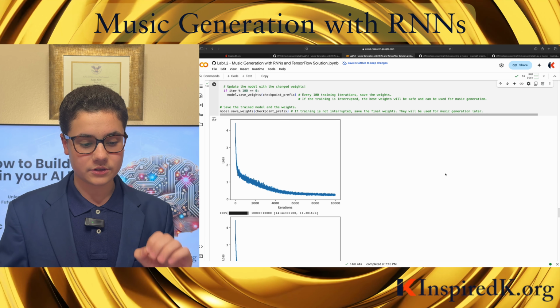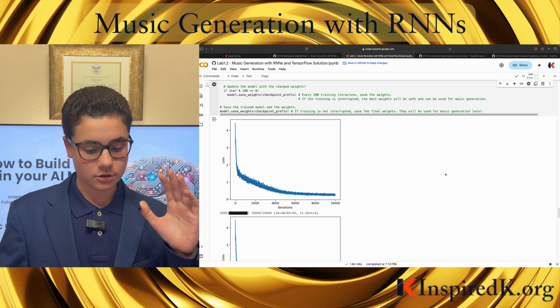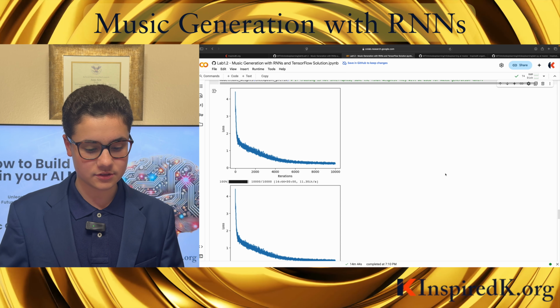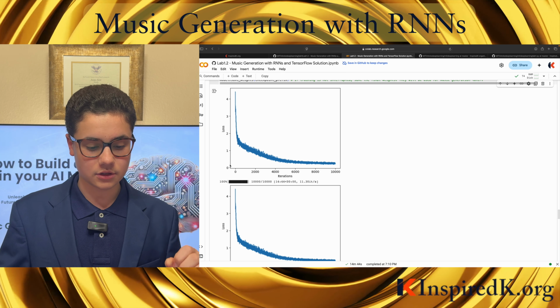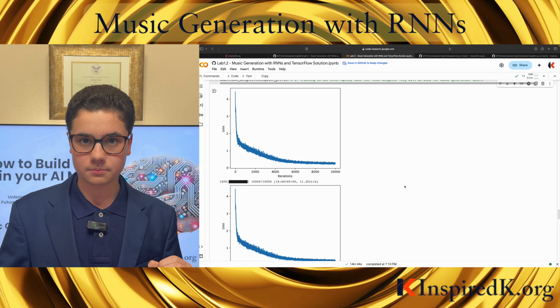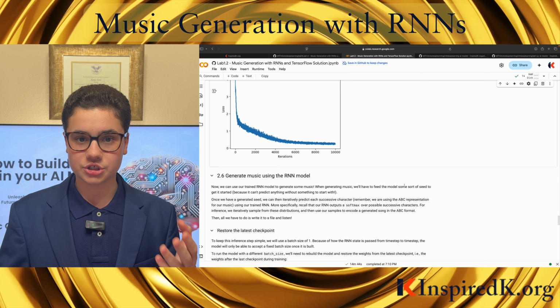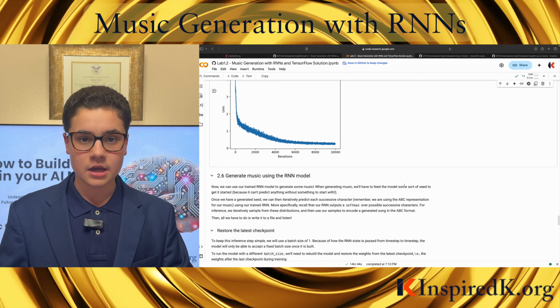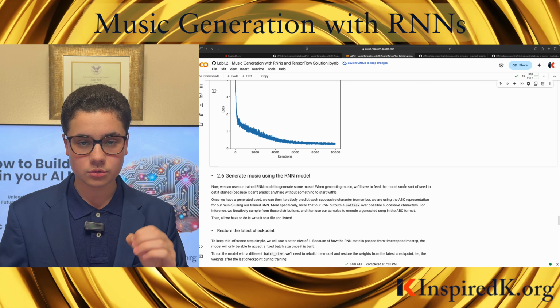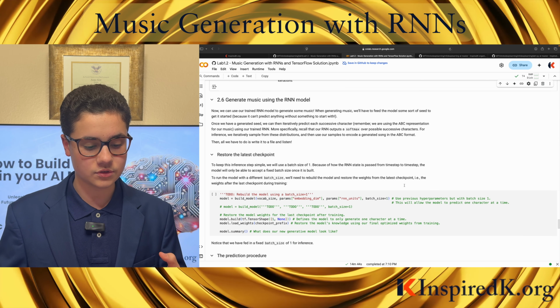Now that the model has finished training, in about 14 minutes and 44 seconds, we can see that it has achieved a loss very close to 0. We can now take our best weights that we achieved from the training process and build a new model in order to generate our very own music.